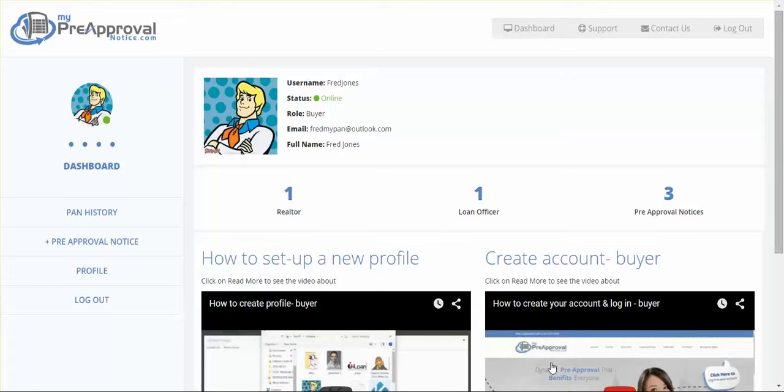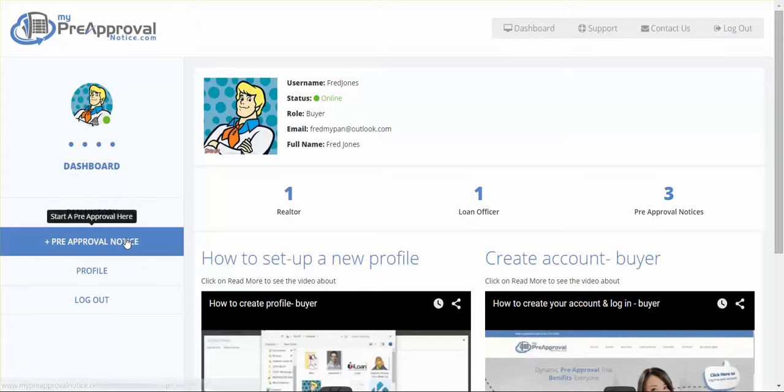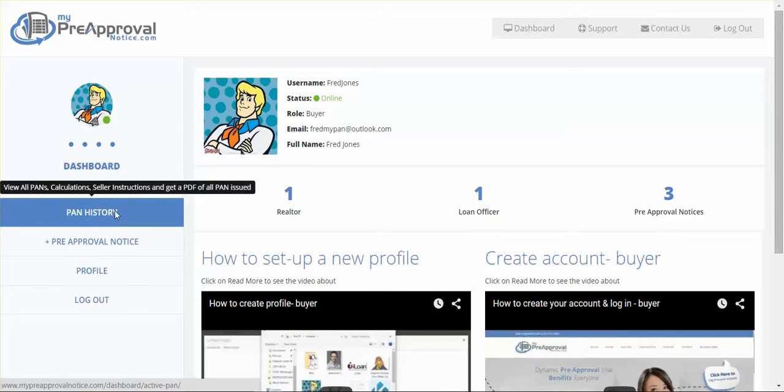This video will show you how to view your past pre-approval notices, whether it's the most recent or all the way back. You can see here on the dashboard that you've got 3 pre-approval notices that this particular buyer has already issued. To view those, you're just going to go over to the pre-approval notice history, or we call it PAN history. Click on that.